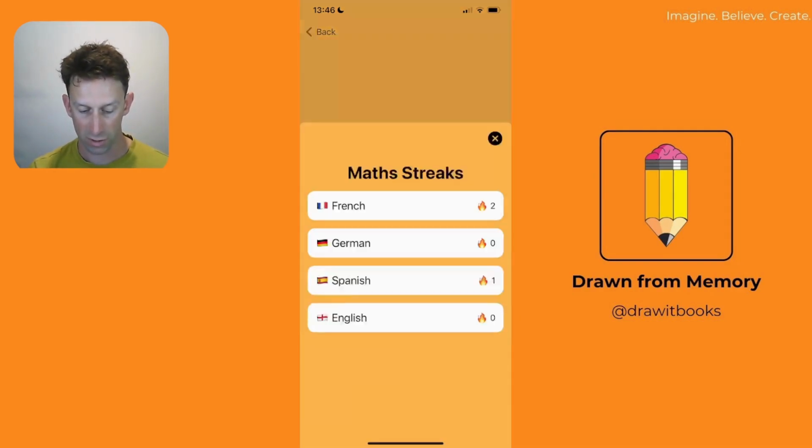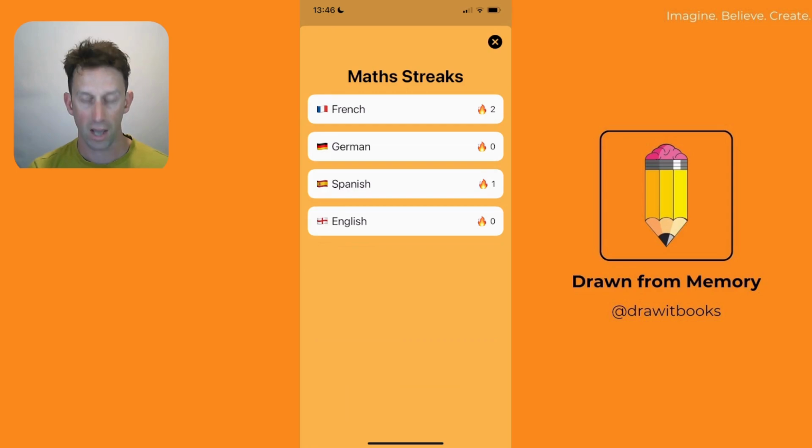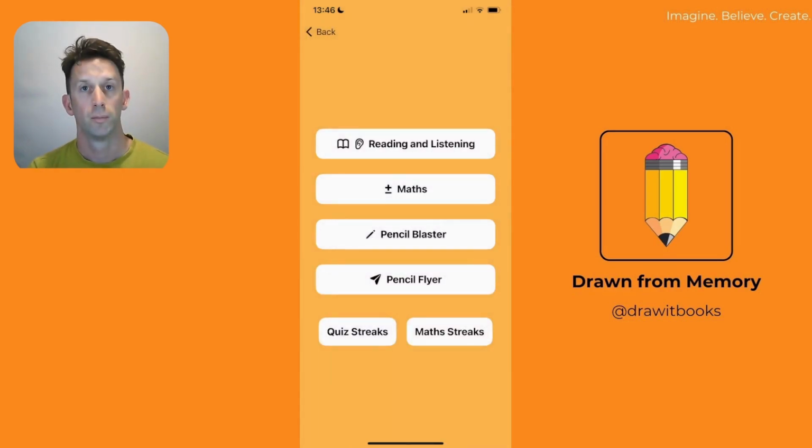If we go into math streaks, we can see how well we've done for each math quiz that we've been working on and the streak that we've got for those languages. So, better get learning.